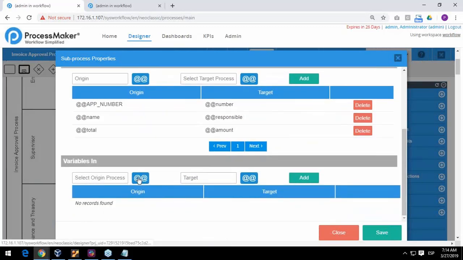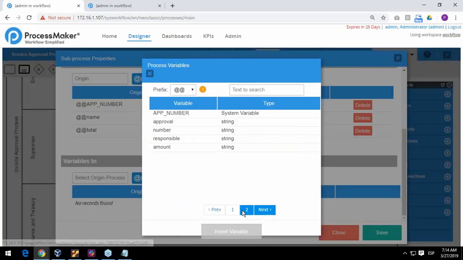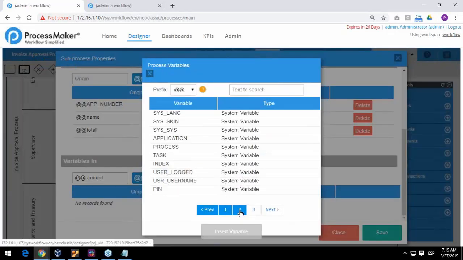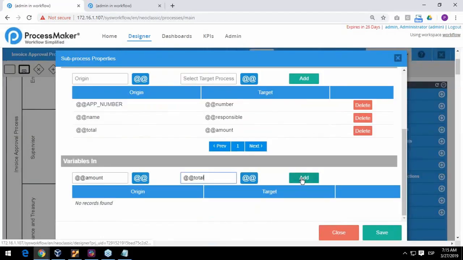Finally, variables in is the inverse. I'm going to enter the value of amount that comes from the subprocess, and I'm going to introduce this value in total. There you have, this is the configuration of the subprocess.